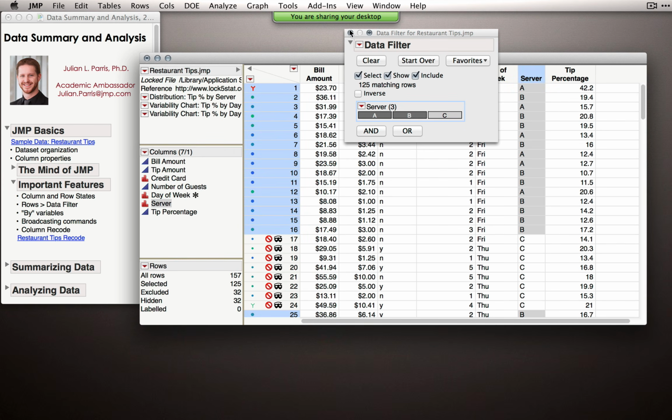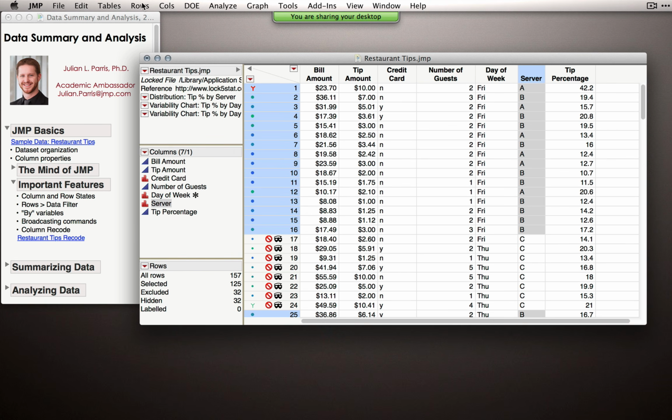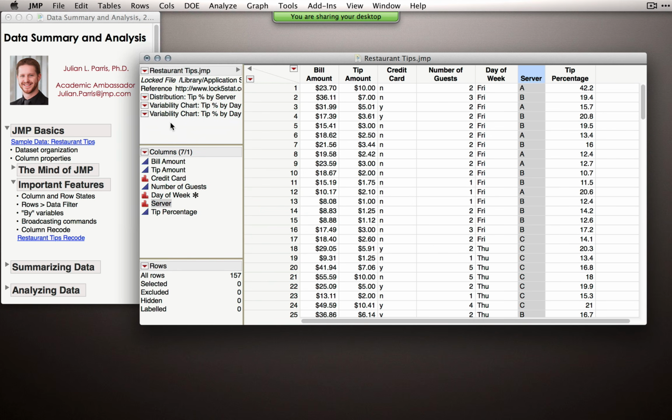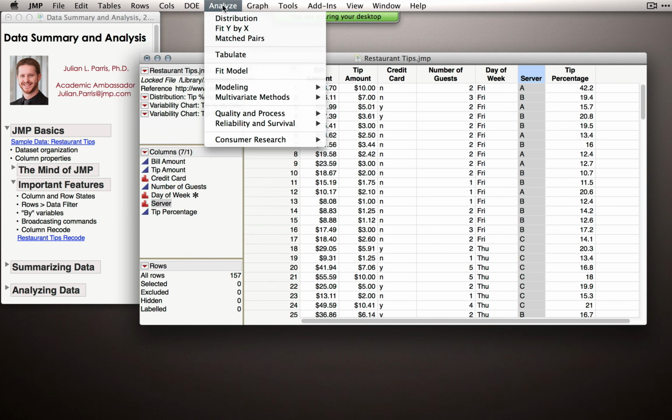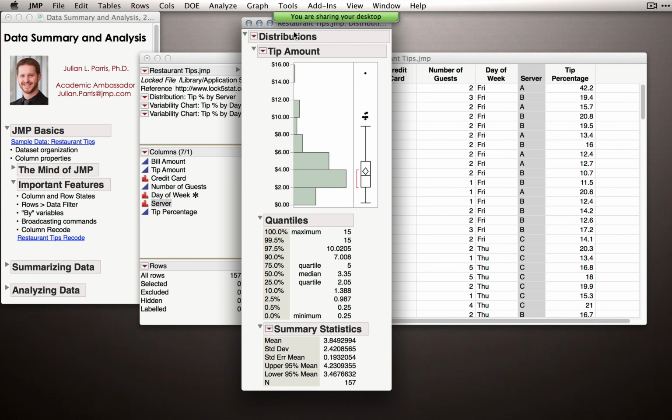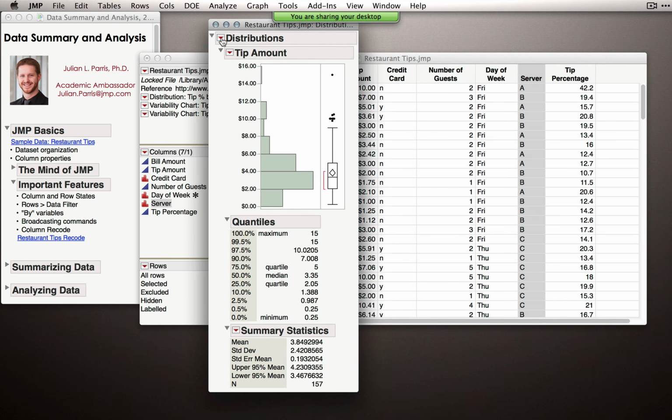Now I want to show you one other version of the data filter. Let me actually clear my row states. Notice I have some things shown and included, so let me just do clear row states. Now there's another version of a data filter, and let me pull up distribution to show this to you. So I'll put tip amount in the Y. In every platform output you get, there's actually a version of the data filter that lives inside the platform itself.